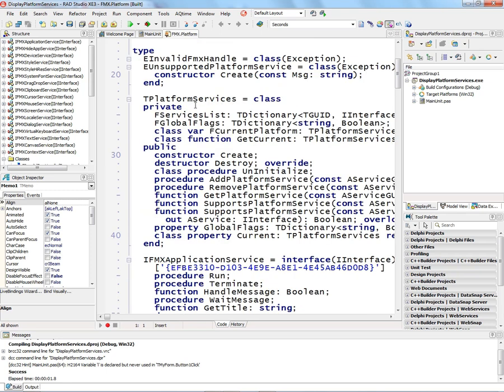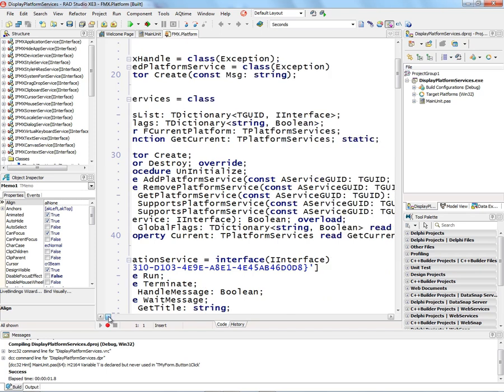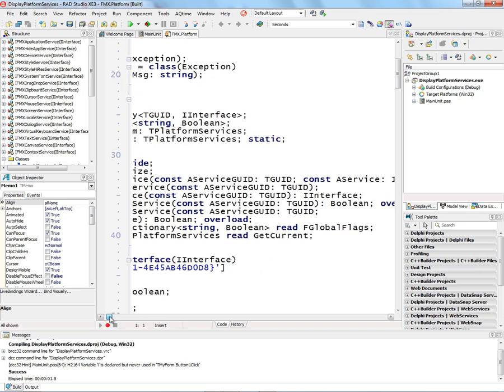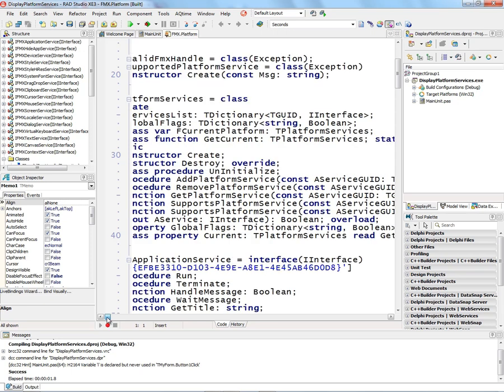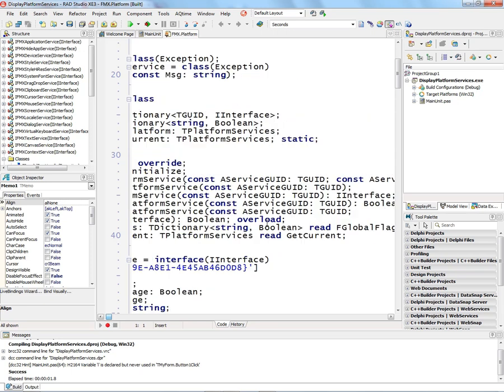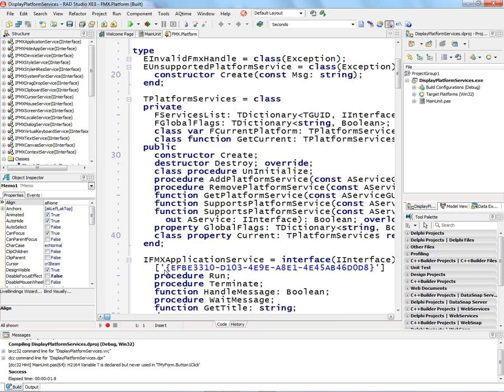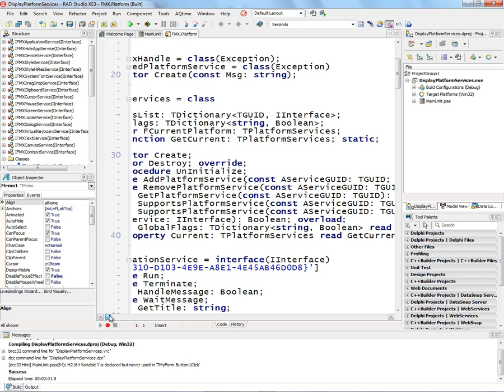There's the base class, which is TPlatformServices, which has two functions in particular: SupportsPlatformService that takes an interface as a GUID and returns true if that service is available. There's a second form of SupportsPlatformService where you can pass it the GUID of the service interface, and you can also get an output interface of that service so you can use it. And again, it returns true if the service is available.